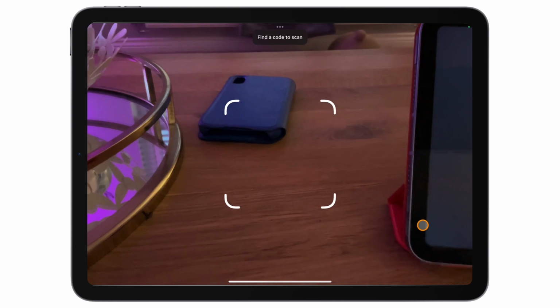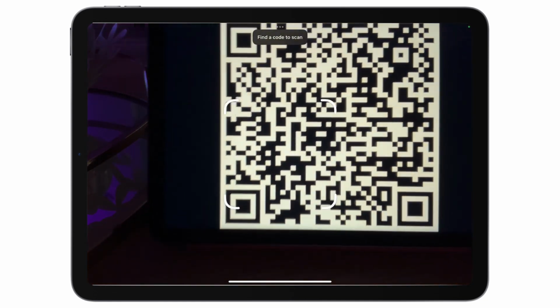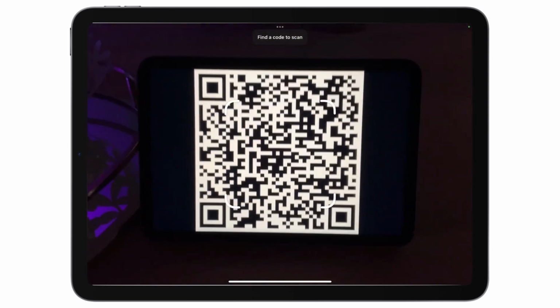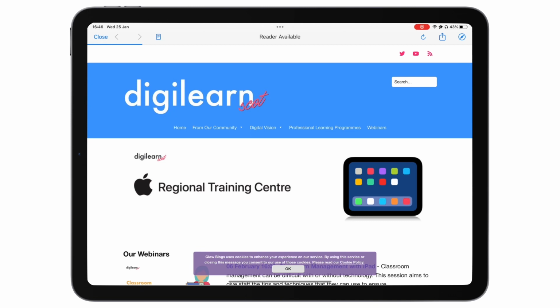When I open that up, it enables the Code Scanner app, and then as I position wherever the QR code is, sometimes I have to pull back a little bit, you can see that it opens. In this case, it's a website.